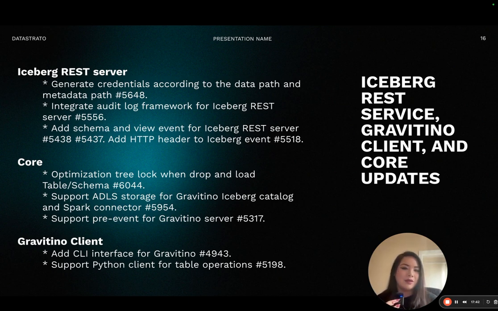And generally speaking, there are a lot of small features that have to be updated throughout the entire code base whenever we introduce a new connector, new storage support, or a new open table format. So there are a lot of things that have to be rounded out with Gravitino, and there's a lot of work the community does to make it so seamless. Of course, there's also support for pre-events within the Gravitino server as well.